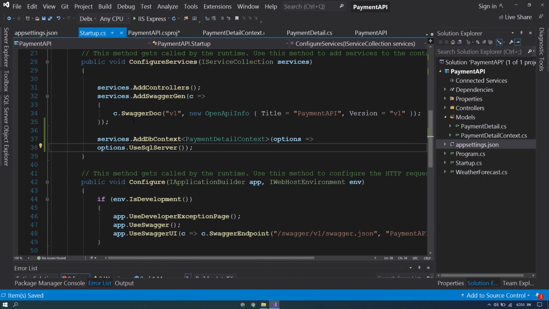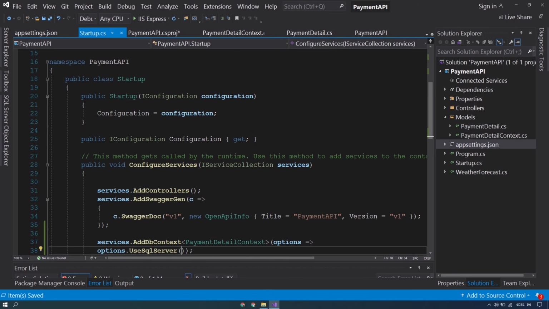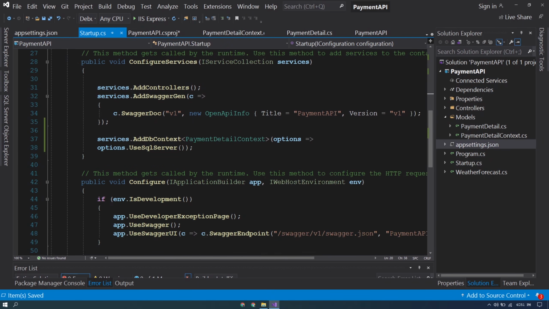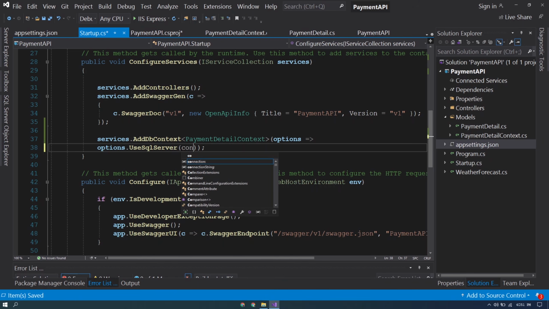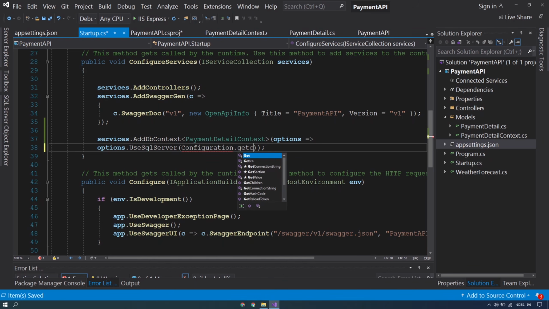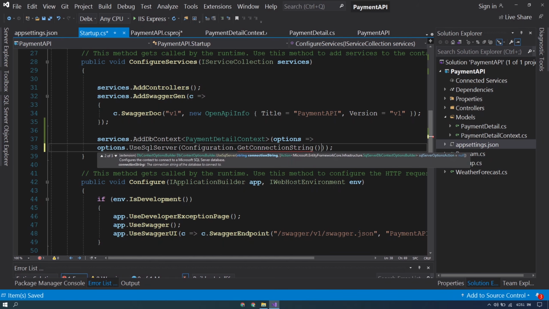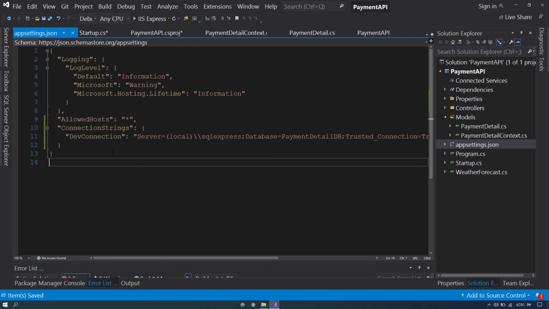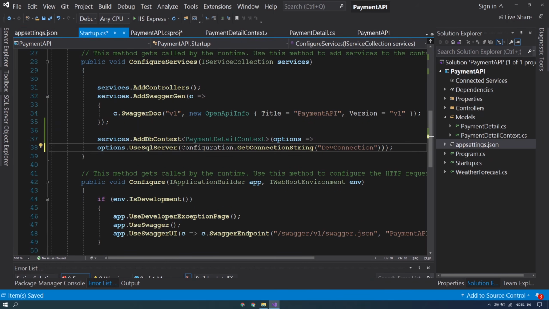Now let's pass that connection string inside this function here. For that, we can make use of this configuration of the type IConfiguration here. So we just need to do this: configuration.GetConnectionString function can be called. Into that, we have to pass the connection string that we have saved here. So DevConnection. Now we have done everything for our database.